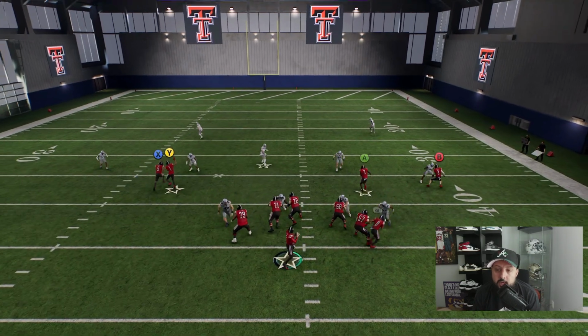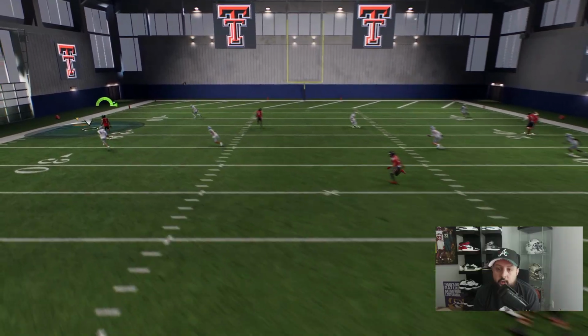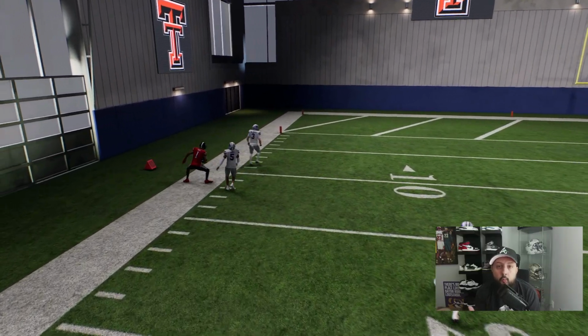It is a little bit different of a timing, so you definitely want to practice this, but you can get it over that cornerback and in front of the safety, go down with a possession catch.